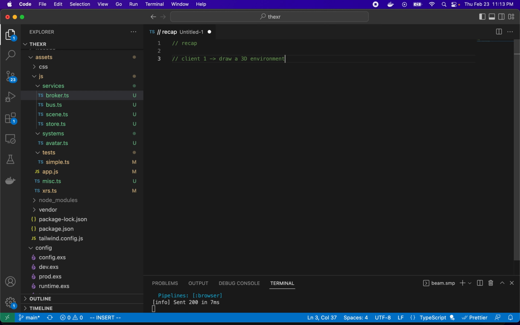Okay, we're drawing a 3D environment, and then we're going to move the camera using our cursor keys, and then we want to pass that to another client. So we're going to talk to a server, and that's going to send the event to another client, and then draw some avatar presence. So that's our objective, to have 3D avatar presence, even if it's just a cube.